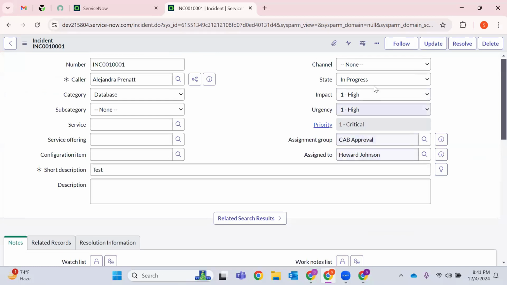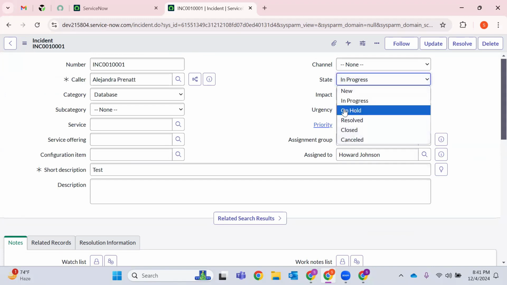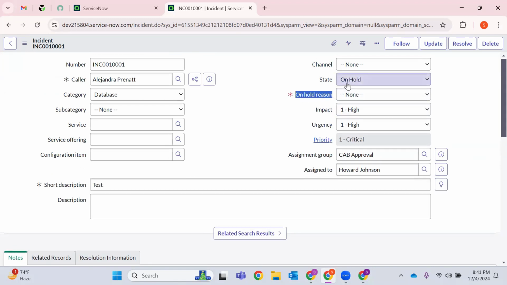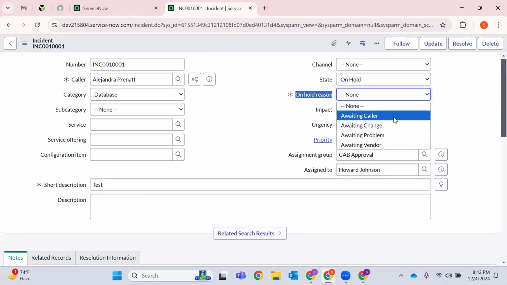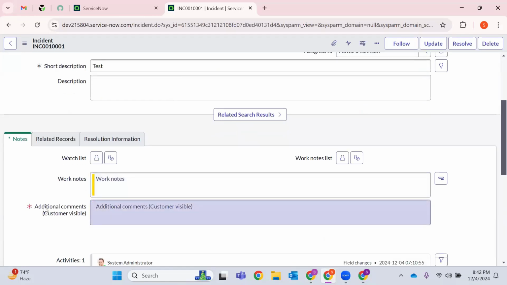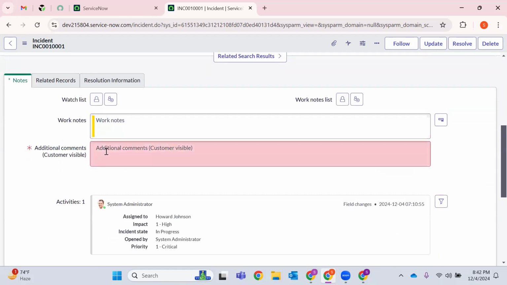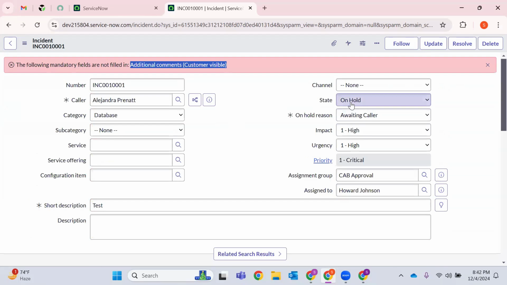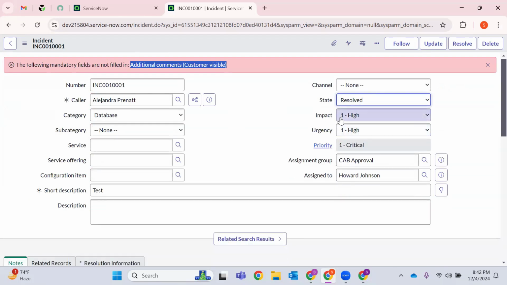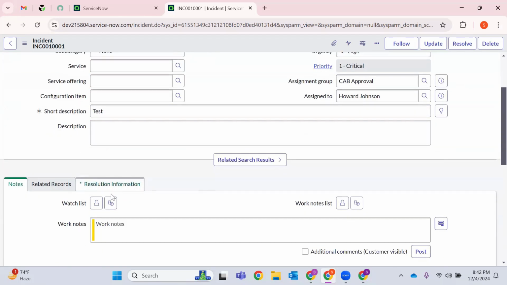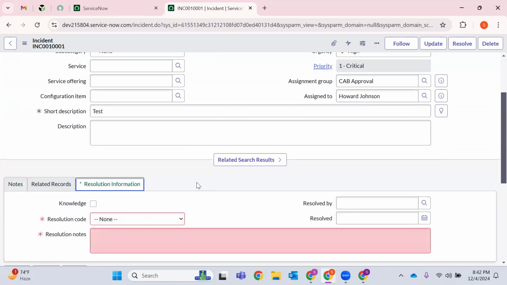See, when I assign someone, I didn't modify the state. It has directly moved to in progress using a workflow. What is a workflow? Okay, if I set it to on hold, there is a field called on hold reason, only visible on the form when the state is on hold. And there are options. When I set it to awaiting caller, work notes is mandatory. Additional notes is mandatory. Okay, if I try to skip it, the system doesn't allow me to do that. So how are these processes defined? If I have something to do in my project, how can we create it? If I resolve this, I have to fill in the resolution code and resolution notes. Okay.